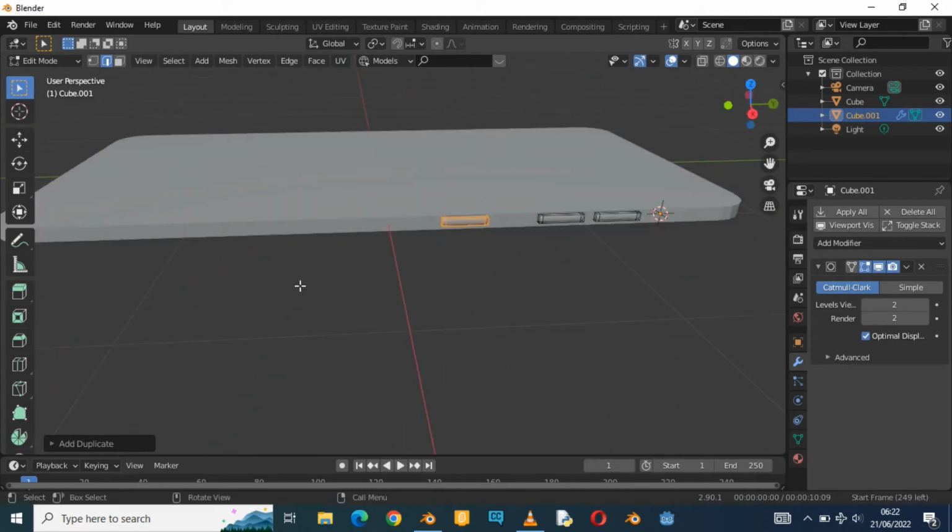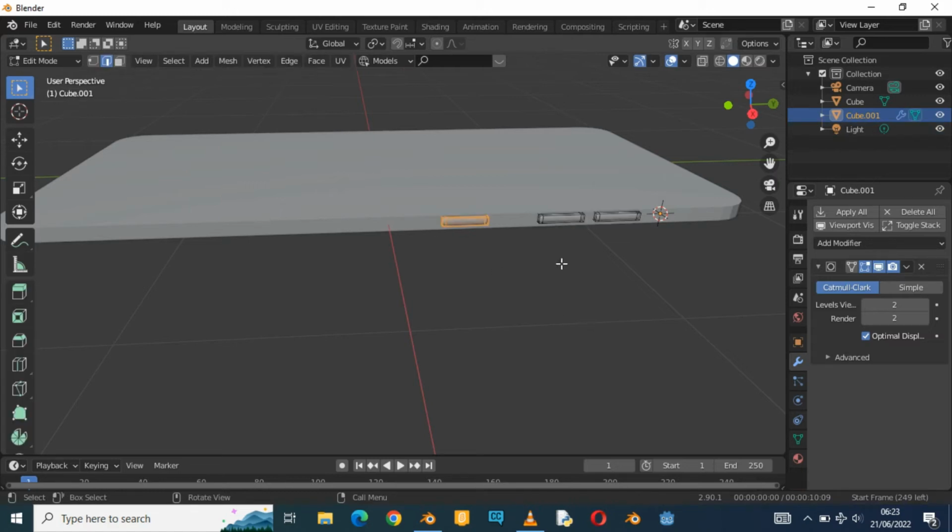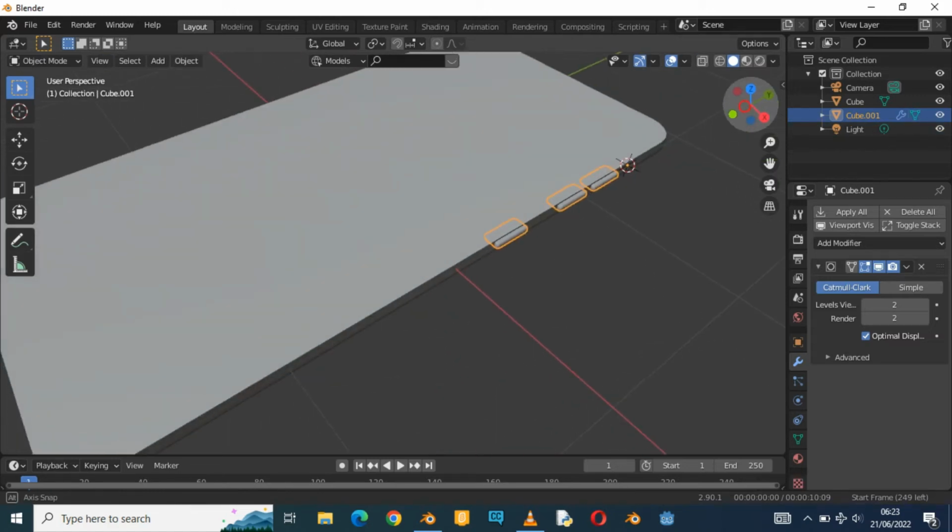So if you want this power button to be separate from this other one, you can just press P. That's the shortcut. When you press P, you see this drop down menu. It says separate, selection, by material, by loose parts. So you go to selection, separate by selection. You see it's already separate like this. I don't want to do that, although we're still in edit mode, so you can just go into object mode like this, and they are two separate objects. So I just say Ctrl Z. I want them to be together. I don't want it separate.